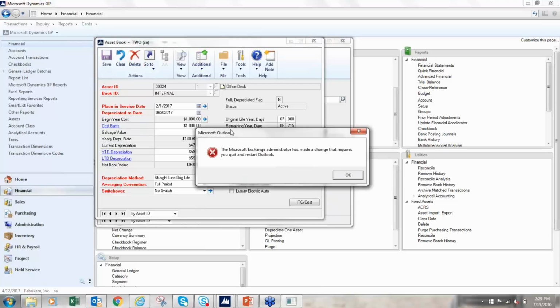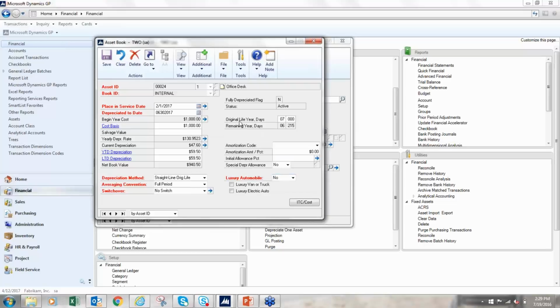But when we're setting up an asset, the important fields to look at are the original life, which will default, and then the depreciation method and averaging convention.